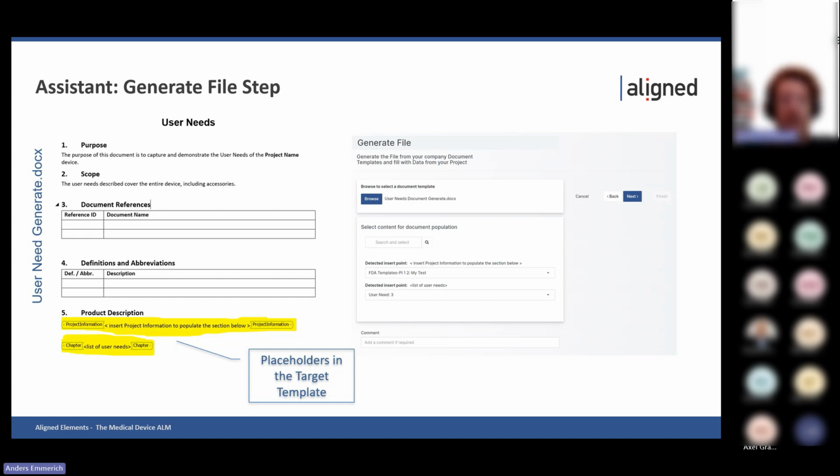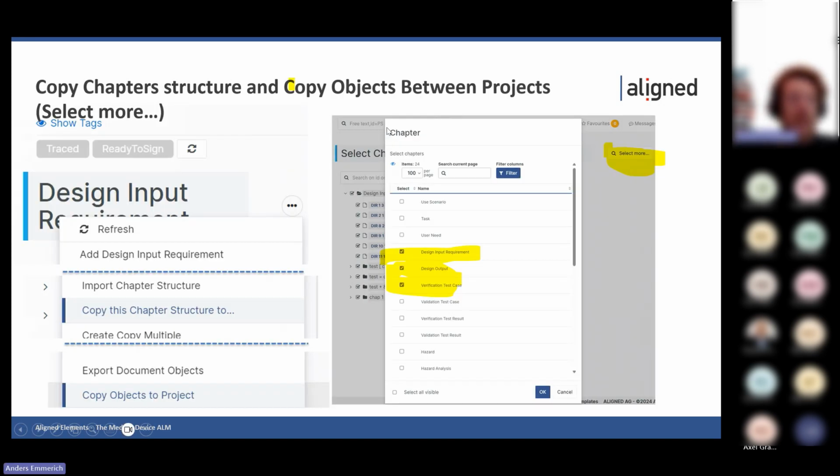Now, we have some add-ons when it comes to selecting items within the web client. Mainly, this has been around in the Windows client for a long time. By the way, the assistant step from the previous slide is in web only. And this is something that has been in the Windows client for a long time, copying chapter structures from one place to another, and also copy objects between projects.